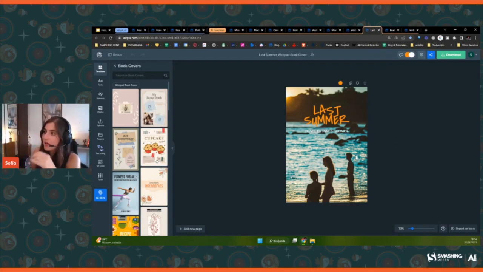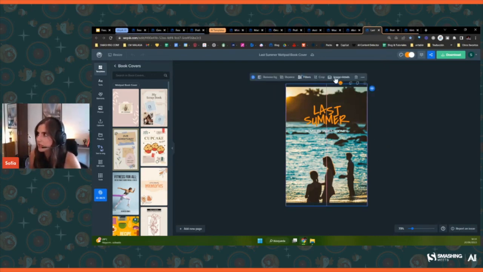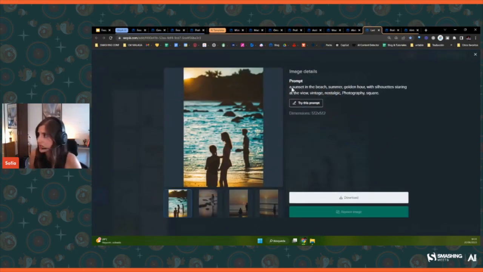In this case, and I really like this picture, I was very surprised when it came in. We also have book cover templates. So if anybody is publishing their own novel or book, maybe even for people on Wattpad, you can generate your image with artificial intelligence, use a pre-made book cover and get it. In this case, it was a sunset on the beach, summer, golden hours, silhouettes staring at the view, nostalgic photography, square. Photography and square are both prompts that we got in when selecting the formats with the buttons.